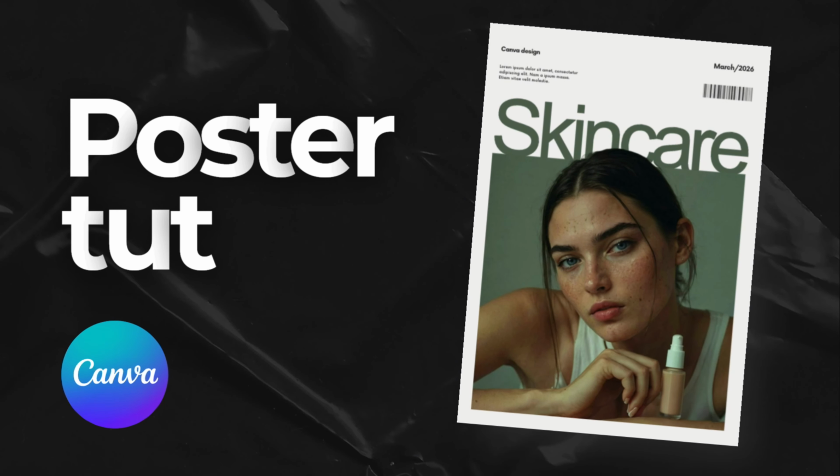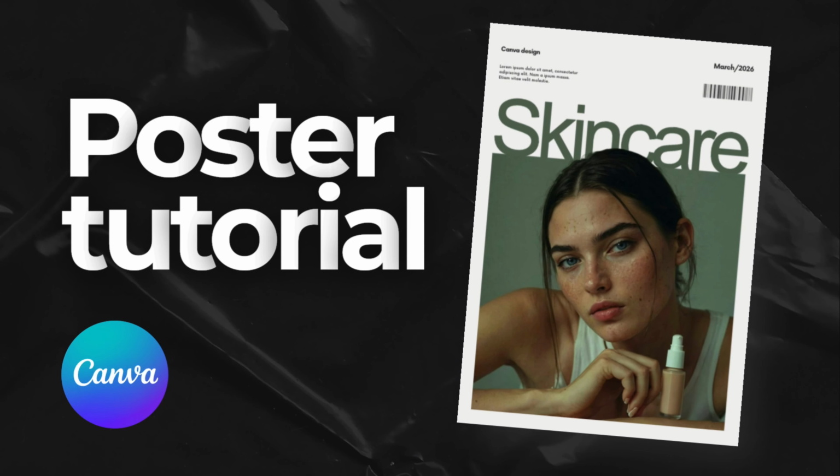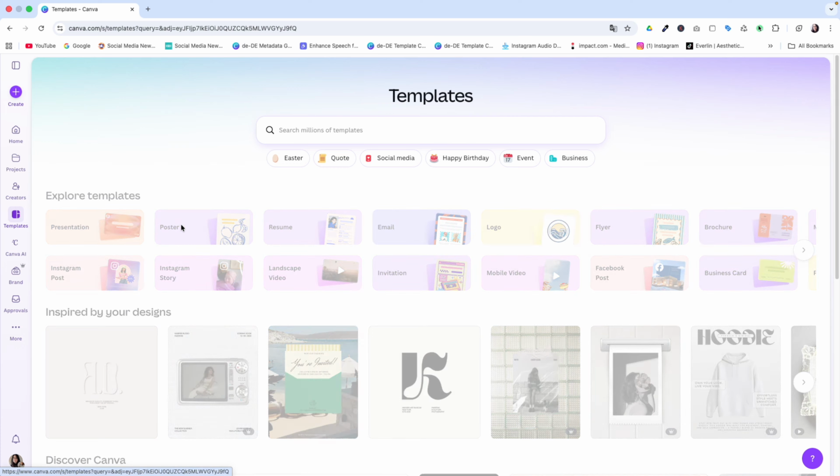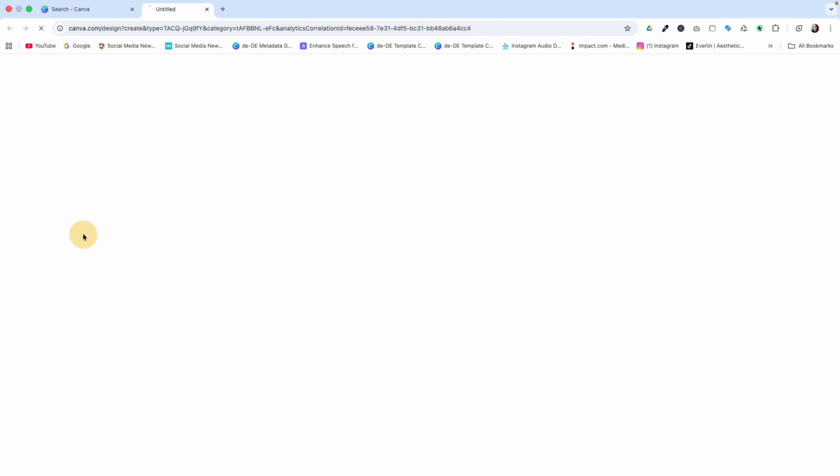Let's create this poster design with the text behind the image using Canva. From your Canva homepage, just select the format that you would like to execute that design. I will select poster, so I can click here and then create from blank.